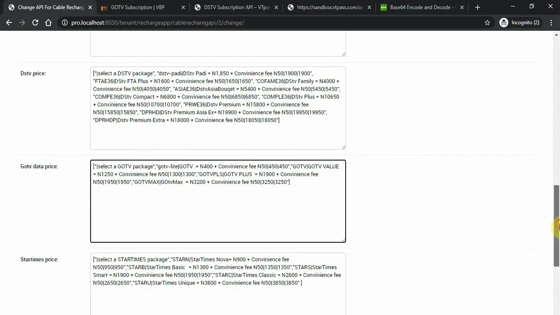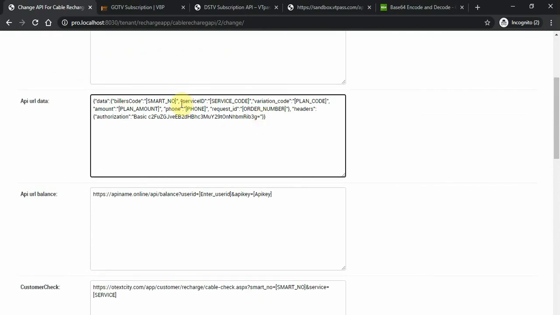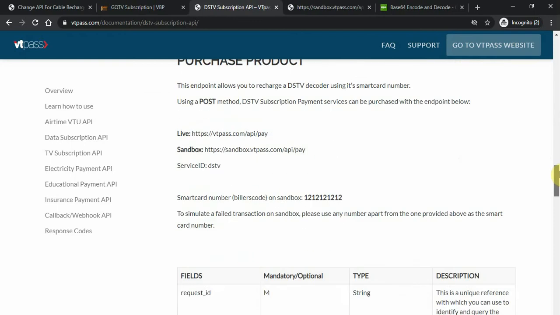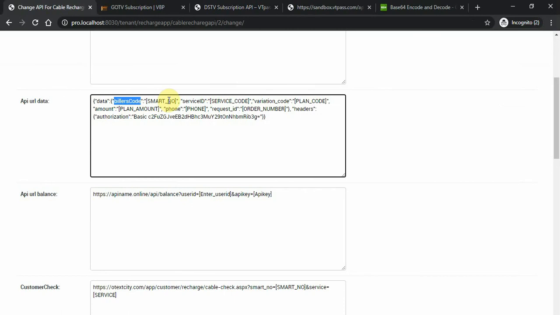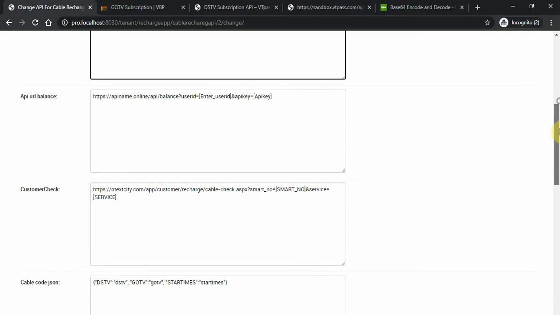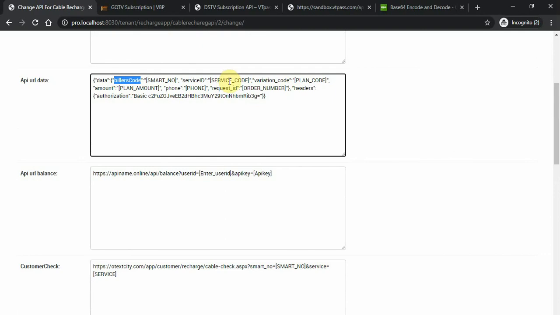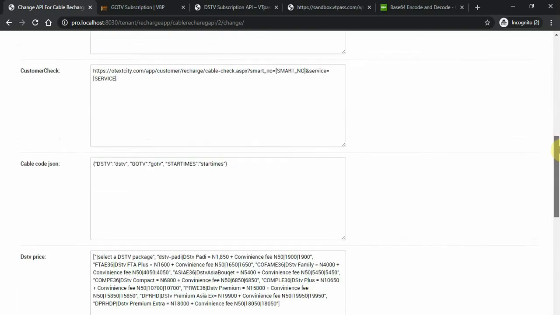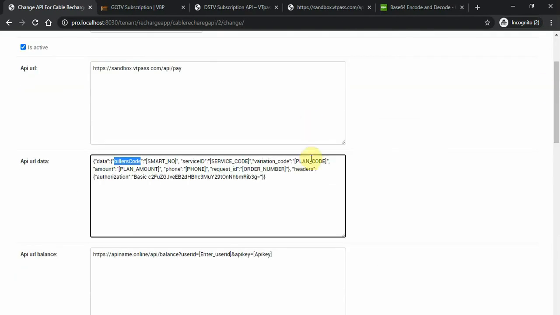Just going to click on save. So now going back here, you can see that biller's code. As regards this one, we have the biller's code, and they said the biller's code is the smart card number, which is what we just said here. It is a smart number. Then the service ID, the system will generate the service code by itself. Of course, it will pick from here to put here. You understand? Then the variation code also will be picked from here, then it will be placed here as a plan code.